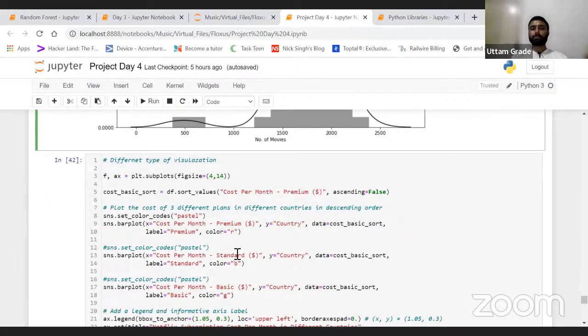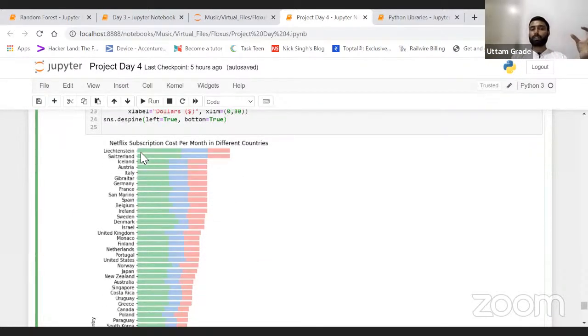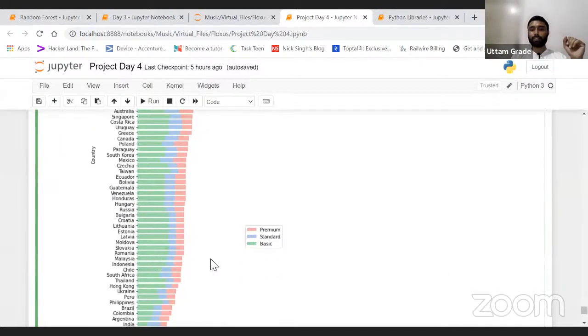Now making a different type of visualization. In the same cell, I have made multiple things. SNS is a library which is helpful to make charts better in terms of visualization. So see, the same one, cost wise, I am making a chart. Here I have mentioned the green one is basic, standard is blue, and premium is the red one.